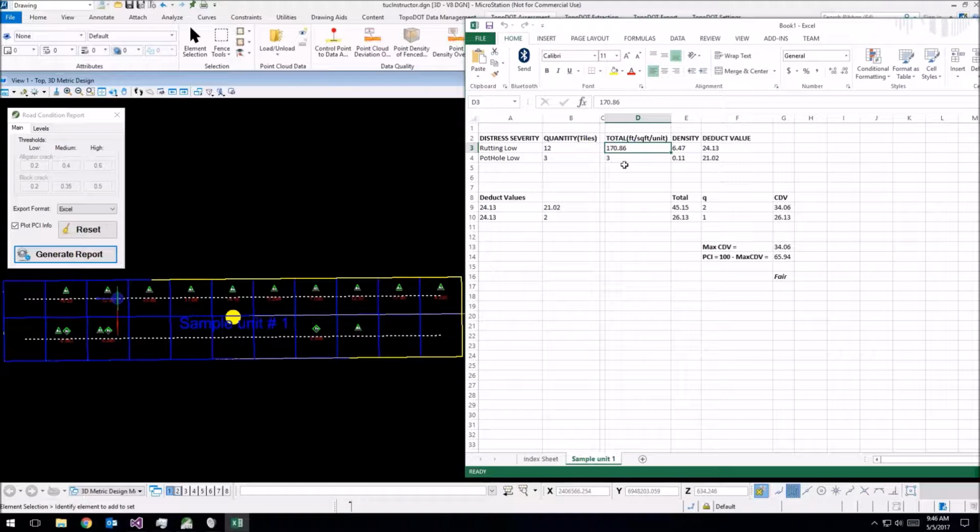So this represents the affected area. Actually, this column represents the measurement for each individual distress. Some distress is measured in square feet, some distress is measured in linear feet, some distress is measured in units, number of distresses. So let's say pothole is measured in numbers. So for this sample unit, I'm going to have 12 tiles with riding and 3 tiles with potholes. So I'm going to have 3 potholes, but since riding is measured in square footage, in square units, I'm going to have 170 square feet.